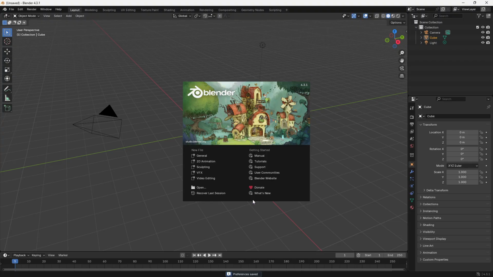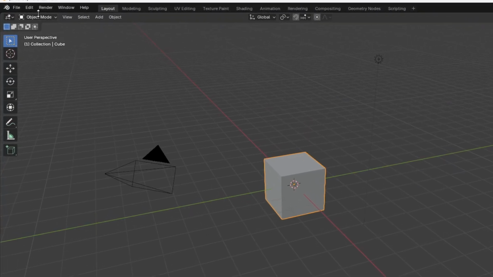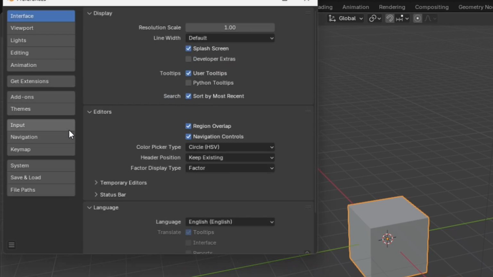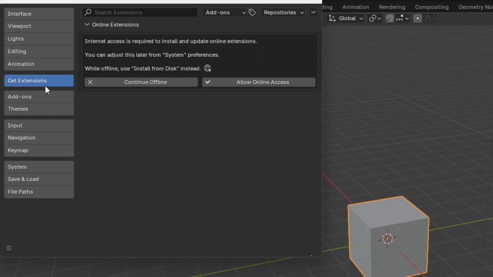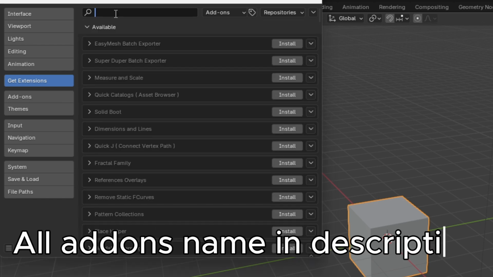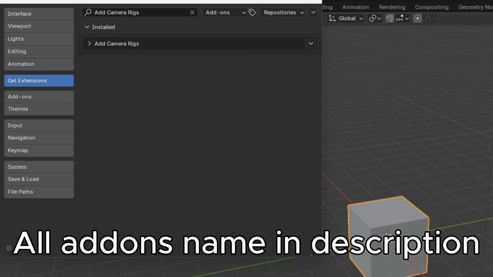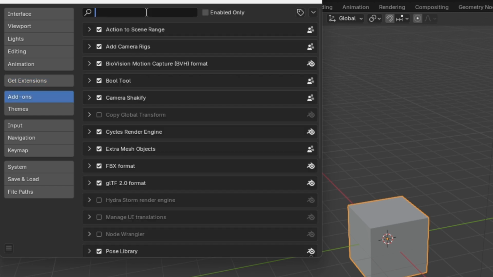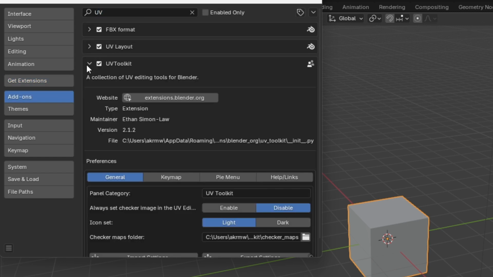How to install the add-ons we'll cover. Go to Edit, scroll down to Preferences, then go to Get Extensions and search for the add-on by name. You'll find all the names in the video description. After you install them, go to Add-ons and make sure they're enabled. Let's start with the first one.